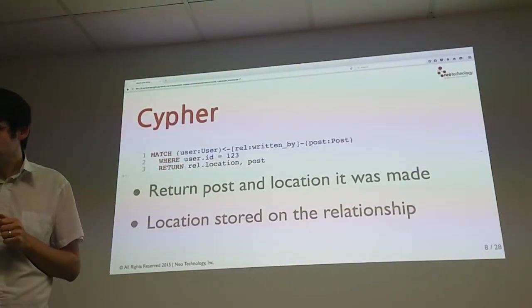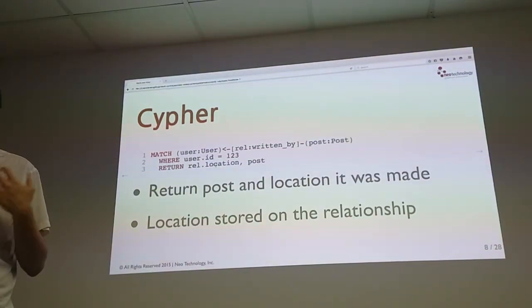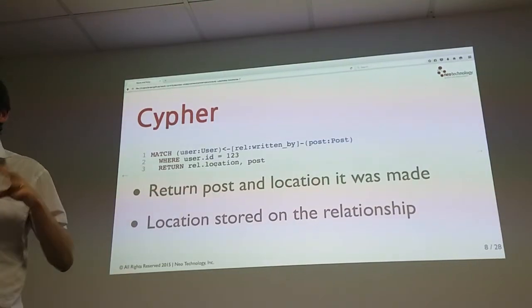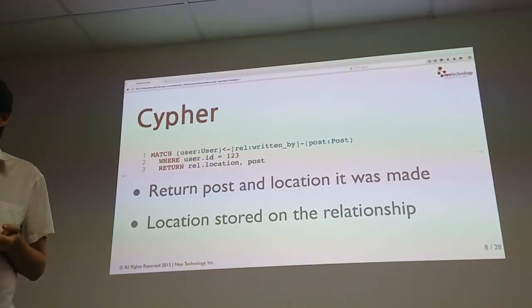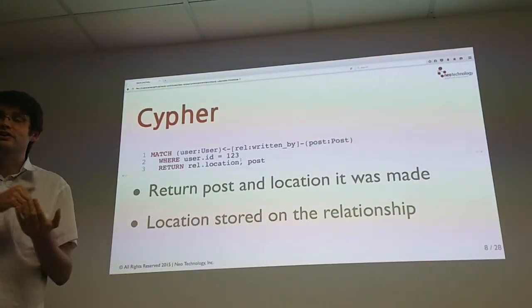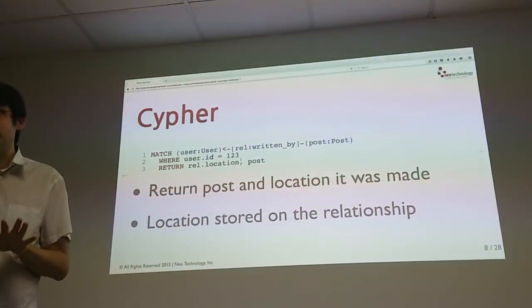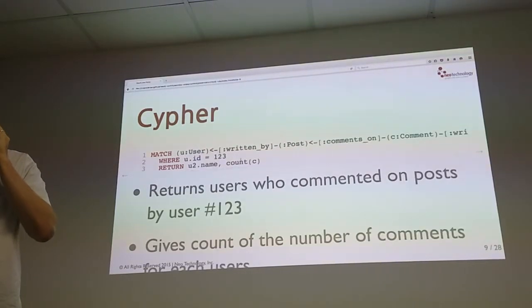So in this case, we're getting a property off of the relationship, and it's the location. For example, if you had geotagging on your browser when you're writing a blog post or something like that, that could be stored on the relationship, and then you also return the post. So this is getting all of the posts for the user and all of the locations that they were in when they wrote the post. So that's pretty simple, pretty straightforward. Let's look at a slightly more complicated example.